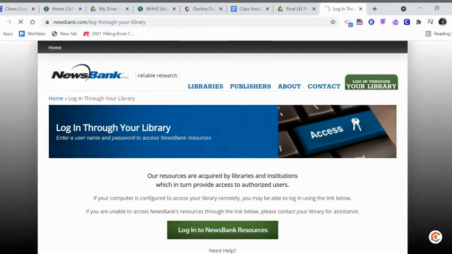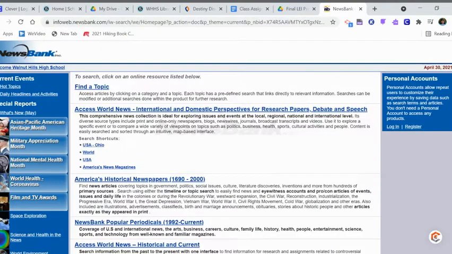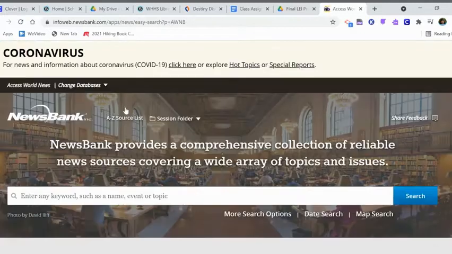And it takes a couple seconds for Newsbank to pop up there. So here we go. And you don't want any of this stuff. You just want to go down here to Access World News. This has newspapers, and most importantly, it has Ohio and Cincinnati newspapers, which is what you want.